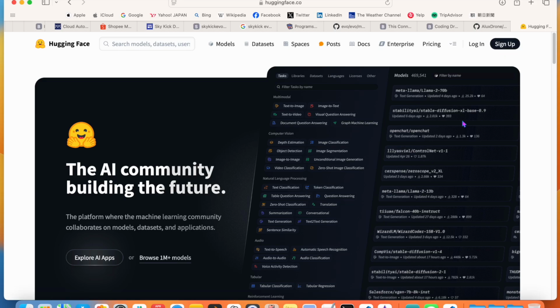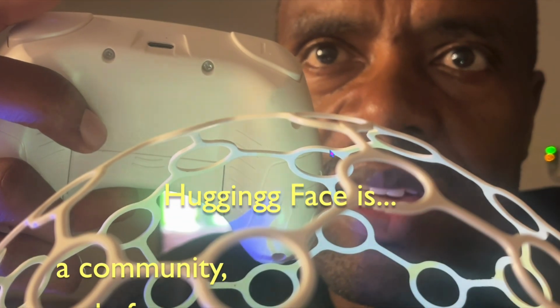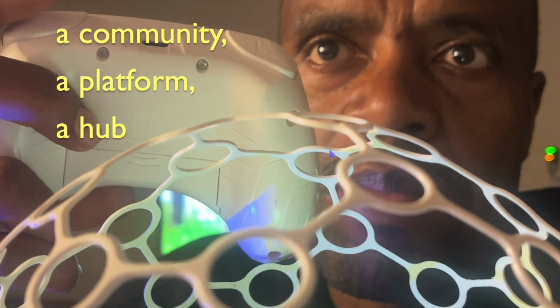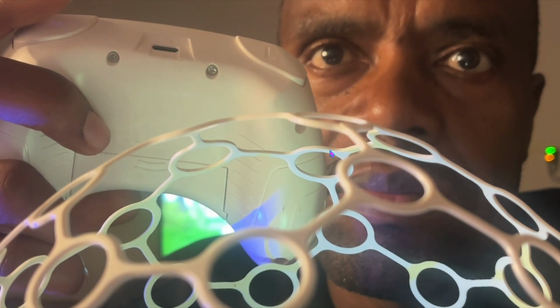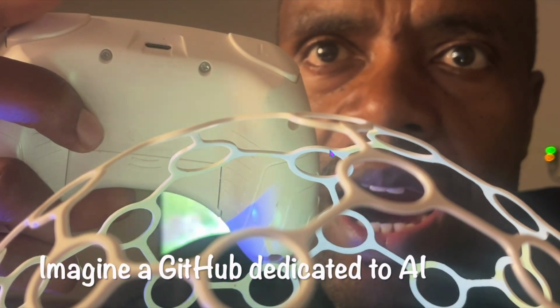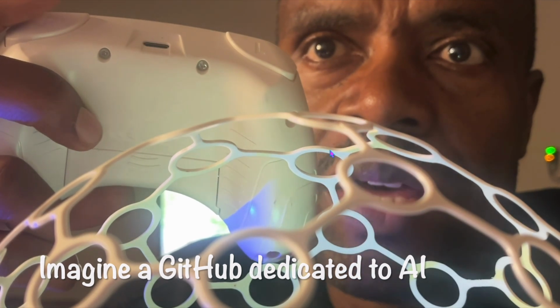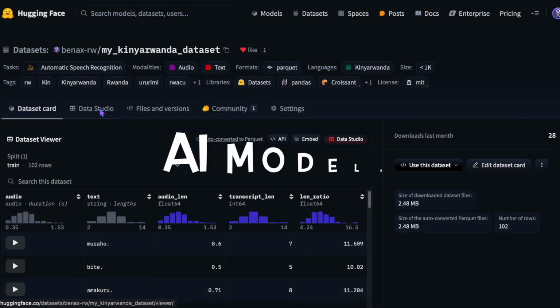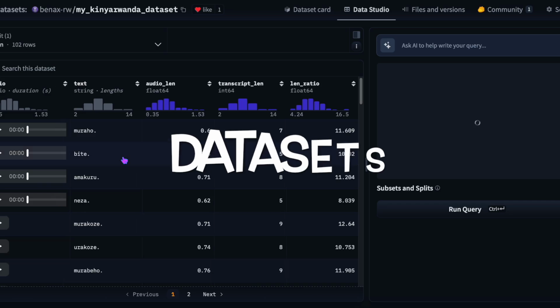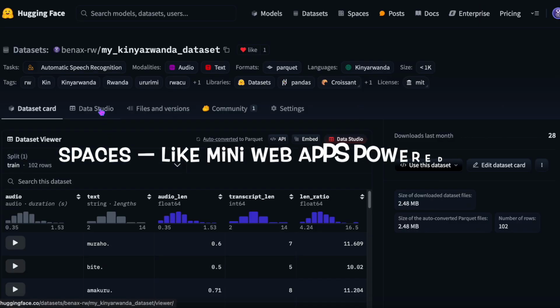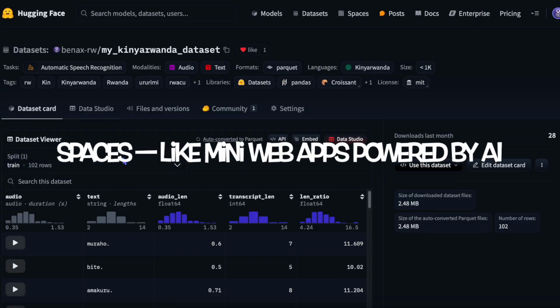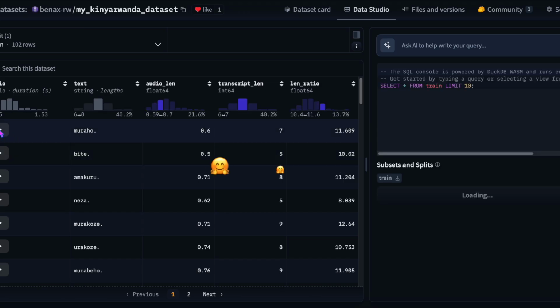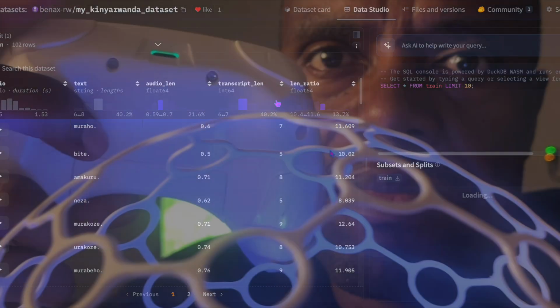What's Hugging Face? It's not just a library. Hugging Face is a community, a platform, a hub. Imagine a GitHub, but instead of code, it's full of AI models, datasets, spaces like mini web apps powered by AI, and yes, actual emoji hugging faces.